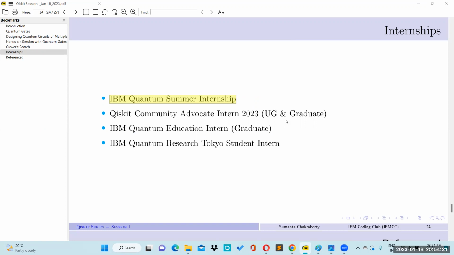It generally opens at the end of every year, in September, October. Other internships also happen throughout the year, and you can follow those. But for that you have to practice, because there will be a test, just like the last two internships, IBM Quantum Education and the Qiskit Community Advocate intern. That means you need to be a Qiskit Advocate.